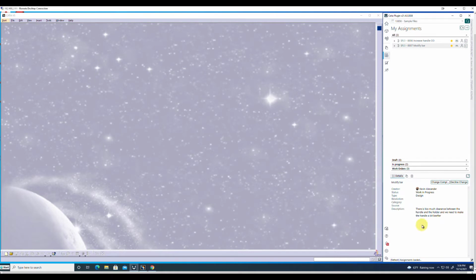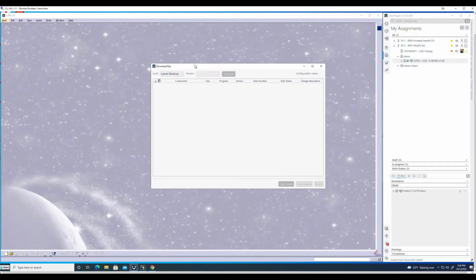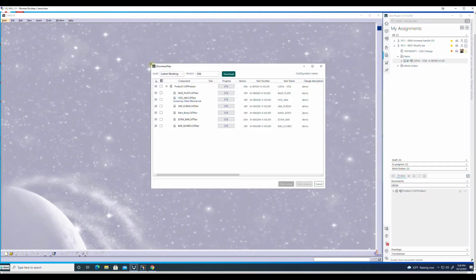If you notice down here, let me grab my highlighter. Here are my instructions. It says there's too much clearance between the handle and the handle holder, the bar holder, and we need to make the handle a bit beefier. So that's what we're going to do here. This assignment is brought to me directly inside the plugin. All I have to do is read my instructions. I come over here, and there's the assembly that I want to work with. All I have to do is right-click on it, open it, and we're almost off to the races here.